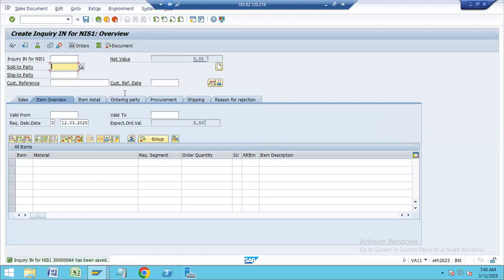So nothing has come now, right? So the inquiry document for IN has been created. Okay. Now where can you see this document? If you want to see where we can see this document, Abdul, any idea?